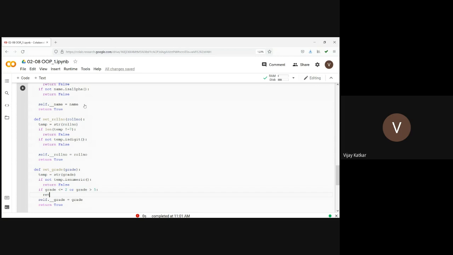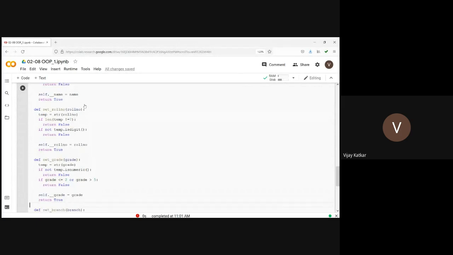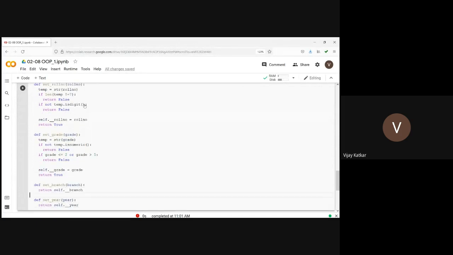If one of the conditions is true, then we can return false. Otherwise, grade can be assigned and written. Similarly, it can be set for branch and year. How can we check for branch?